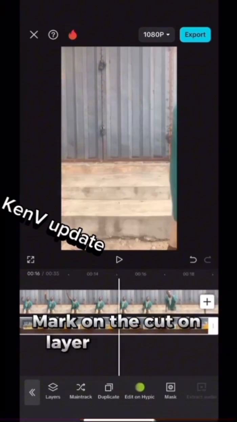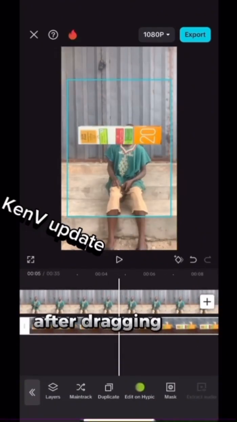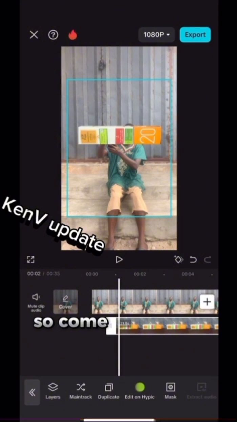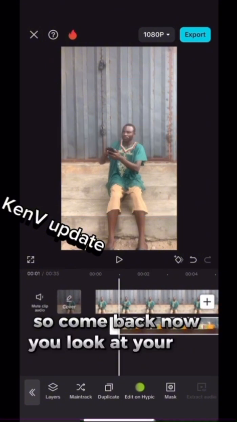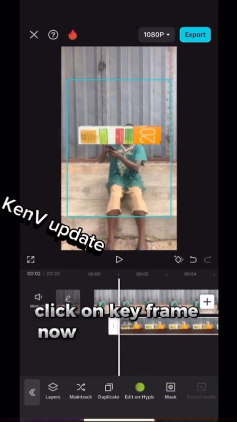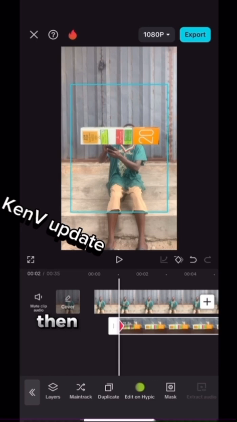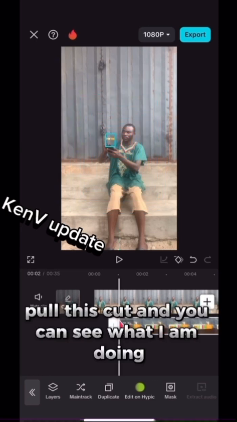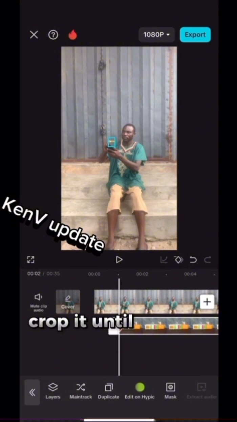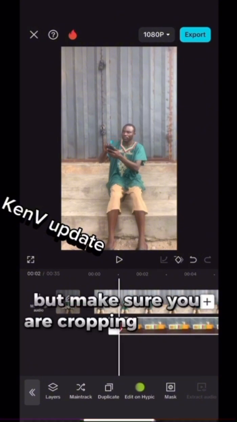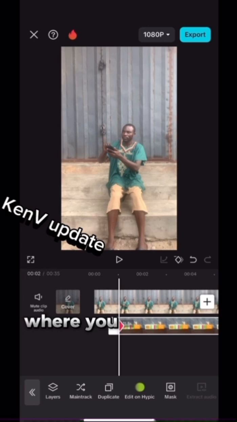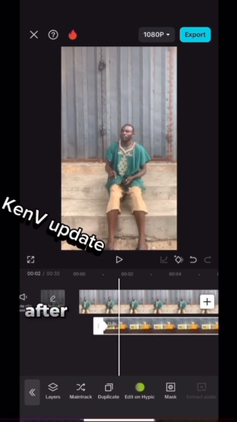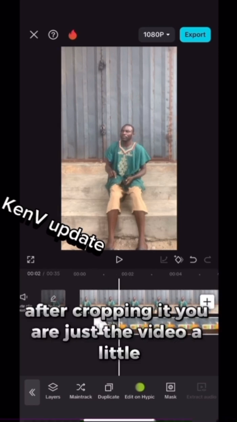Click on the carton layer and drag it. After dragging, you come back. So come back now, you locate your keyframe. Click on keyframe now. Then use your two hands to crop this carton. You can see what I am doing. Crop it until you are not seeing it again, but make sure you are cropping it to the point of your hand where you are about to push it out. After that, you adjust the video a little.